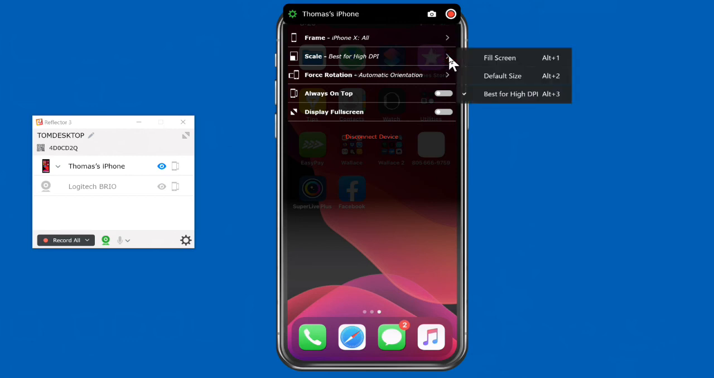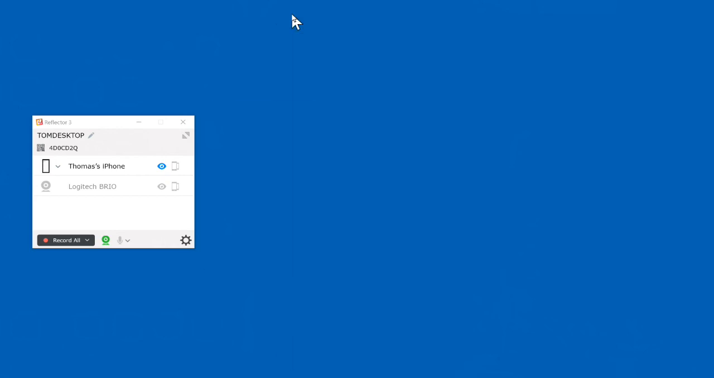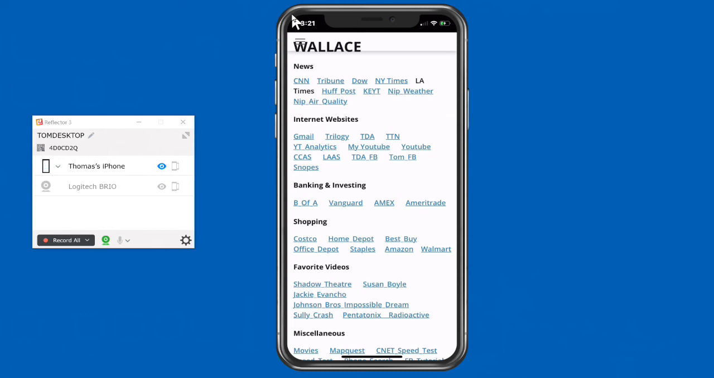Scale, again, I recommend you not use fill screen or default size, and that you use best for high DPI, which is what I'm using now. That just gives the best results, I think. Force rotation, automatic, means that if I'm on a normal iPhone screen, so I'll open a program, if you rotate the iPhone, the display rotates. And again, you have to be on probably an open app screen on the iPhone for that to work.